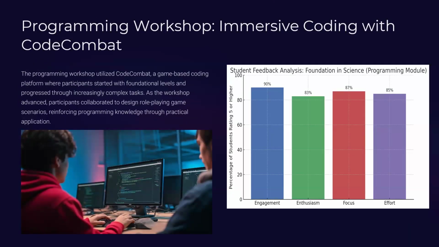Basically, for the programming module workshop that we arranged, we used Code Combat. This is a game-based coding platform.